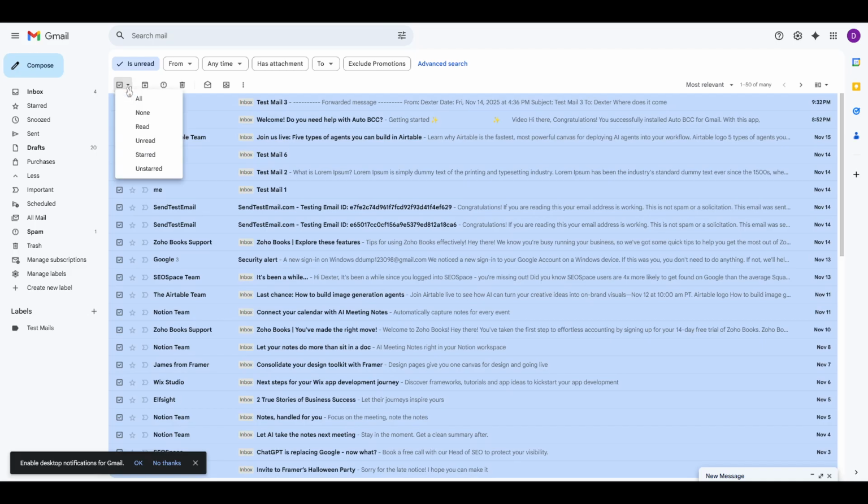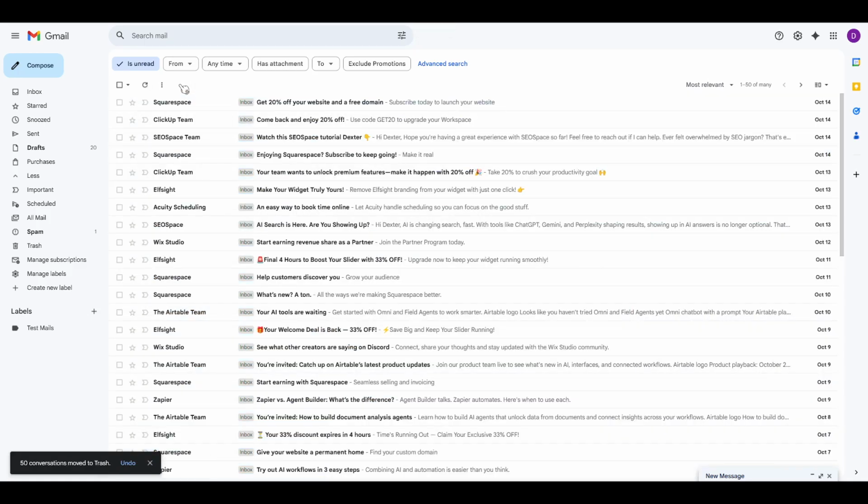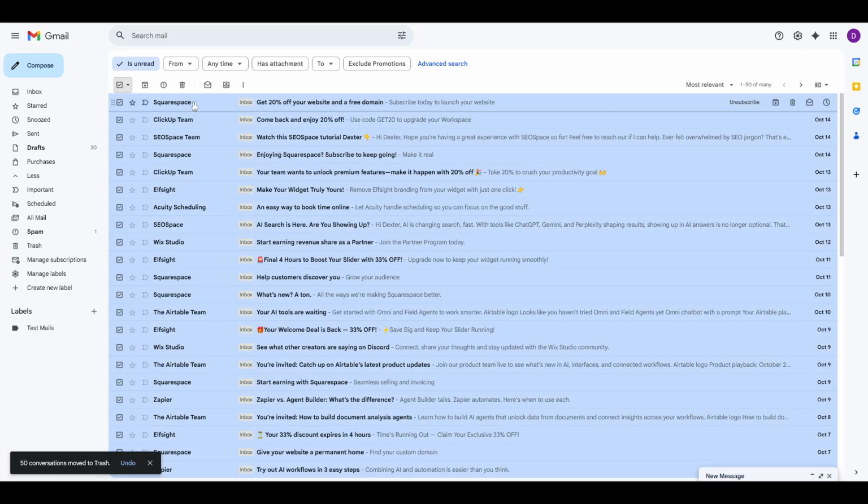Once all the unread emails are selected, you'll notice a trash can icon near the top. This icon represents the delete function. Go ahead and click on the trash can icon. By doing so, you'll move all those selected unread emails to the trash, effectively clearing them from your primary view. Keep in mind that these emails will be permanently deleted after 30 days, unless you choose to delete them manually from the trash earlier.